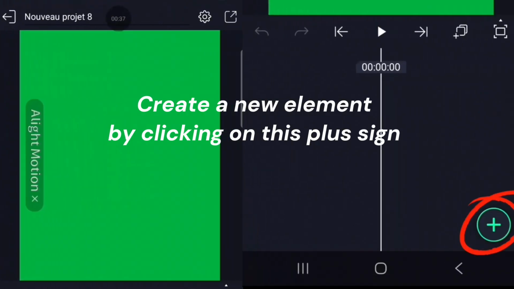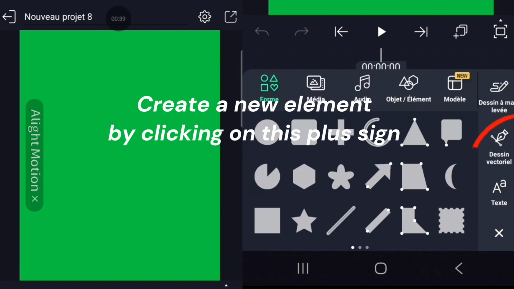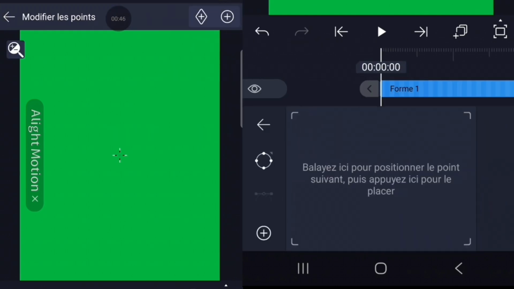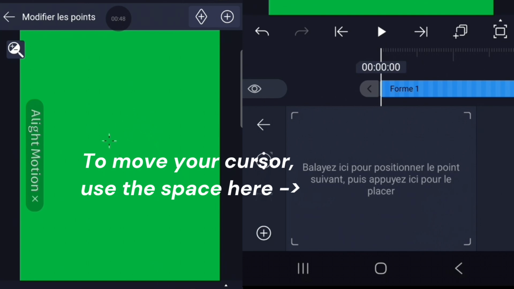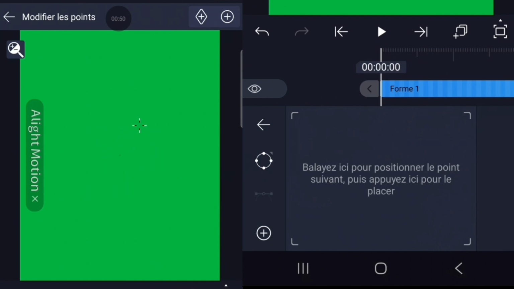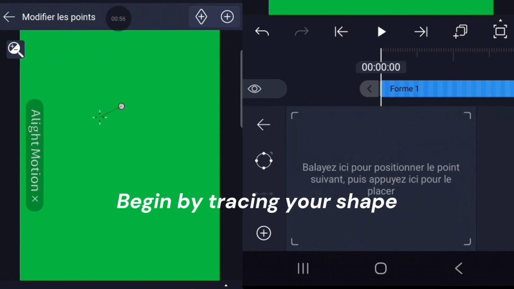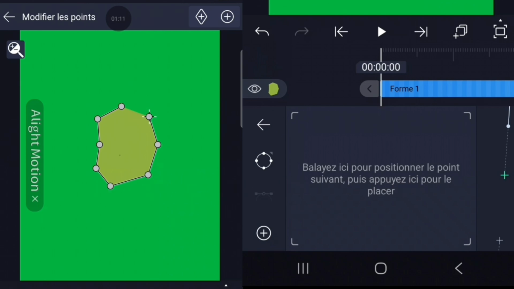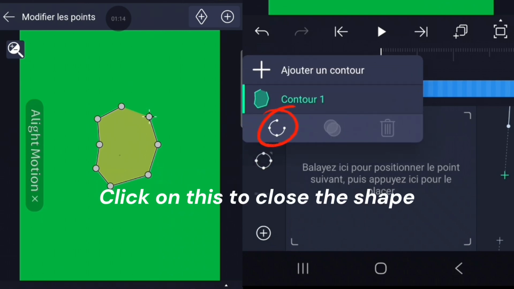Create a new element by clicking on this plus sign and then click there to create a vector drawing. To move your cursor, use the space here and click to place a point. Begin by tracing your shape. You can always import an image to trace above it. Click on this to close the shape.